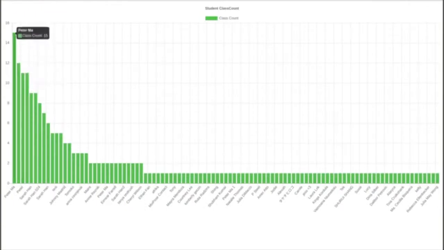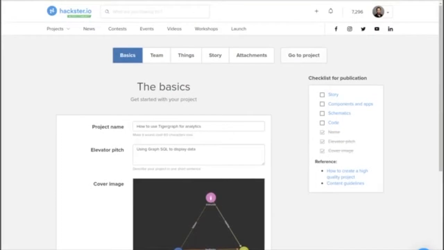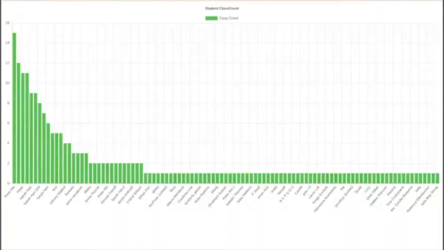In this case, as you can see, we can actually do analysis on how many students there are and how many classes each student has attended, and then the teacher can clearly see which students are attending more classes than the others and address their class accordingly. The project's open source on GitHub, and the entire step-by-step guide is written on Hackster.io. Feel free to check it out.